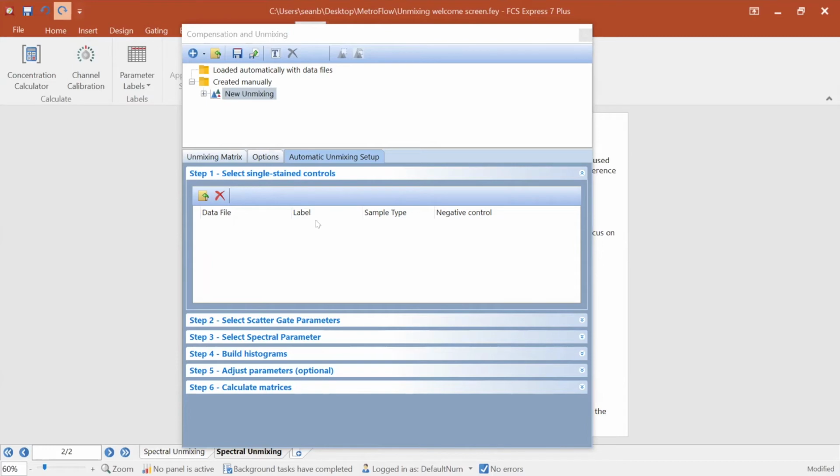But essentially we can label those with anything that you want. And what you're going to see once this data comes back in is that in the sample type, I'm going to be able to define whether this is a control, whether it's an autofluorescence control, whether it's a sample. And then in our negative control section, we're going to be able to assign a specific file as a negative control. If we're working with an autofluorescent control, we're going to be able to say no negative control because we won't need one for that.